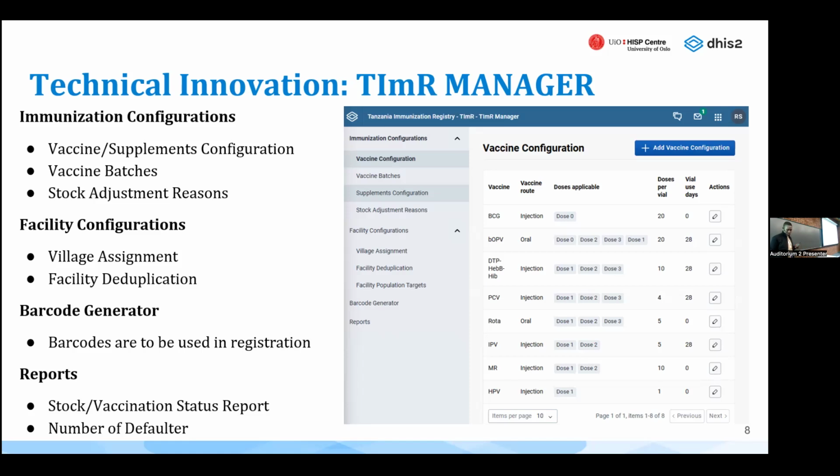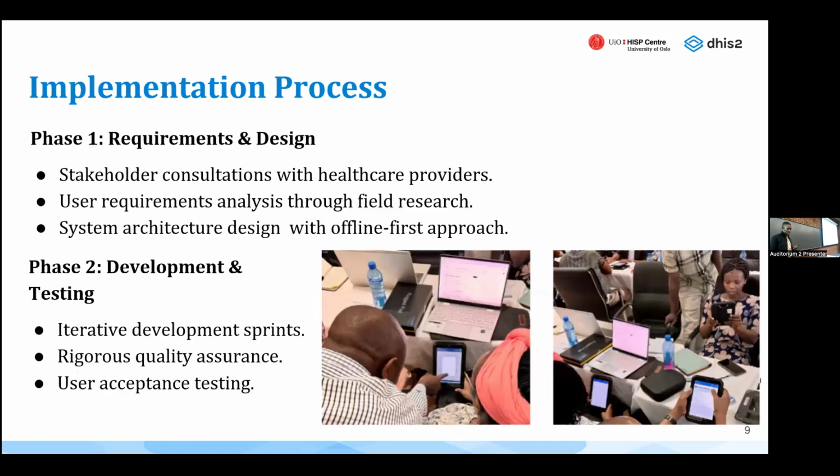But also other reports, like a defaulter report, being able to identify the defaulters. To identify the defaulters, you have been issuing the notification to come for the next dose, and they found that the client has not appeared at the facility for 28 days, and then is regarded as a defaulter. Then the community healthcare workers are notified to follow up, to know why that particular client is not there.